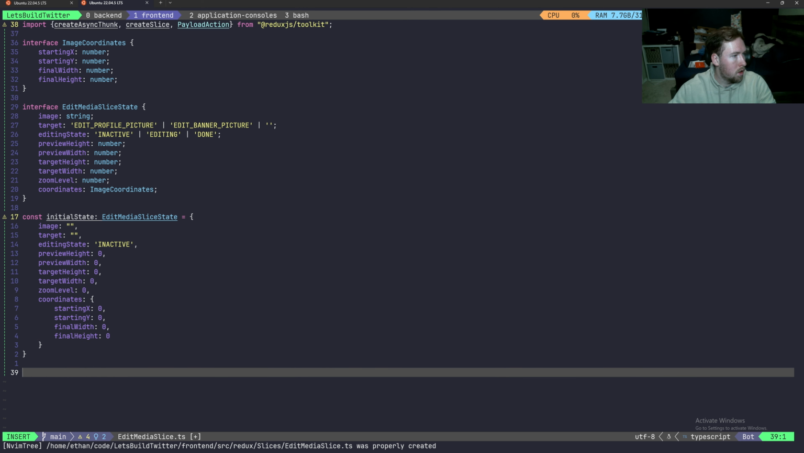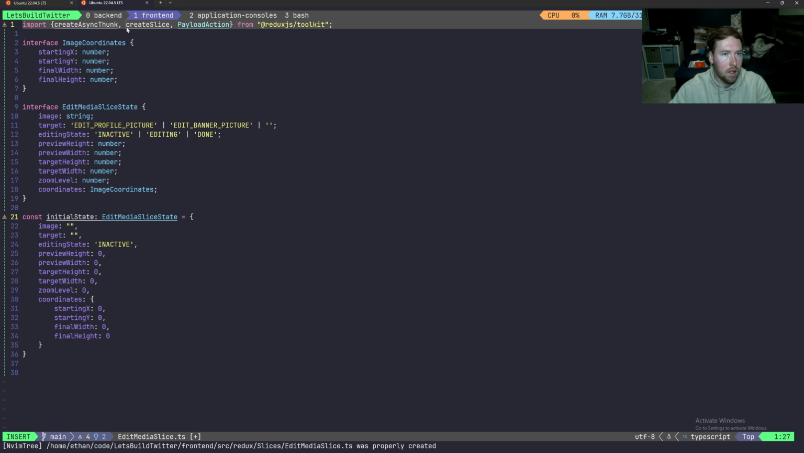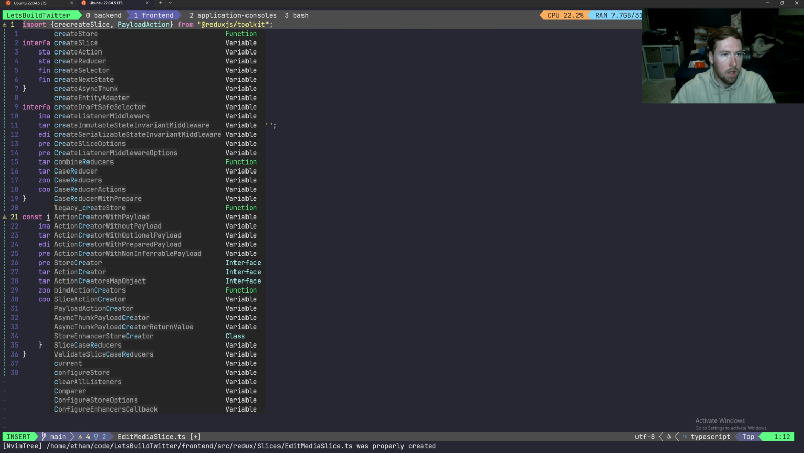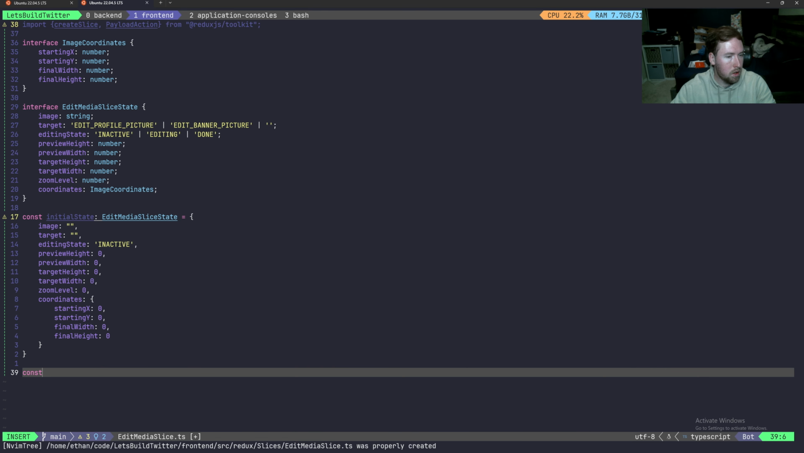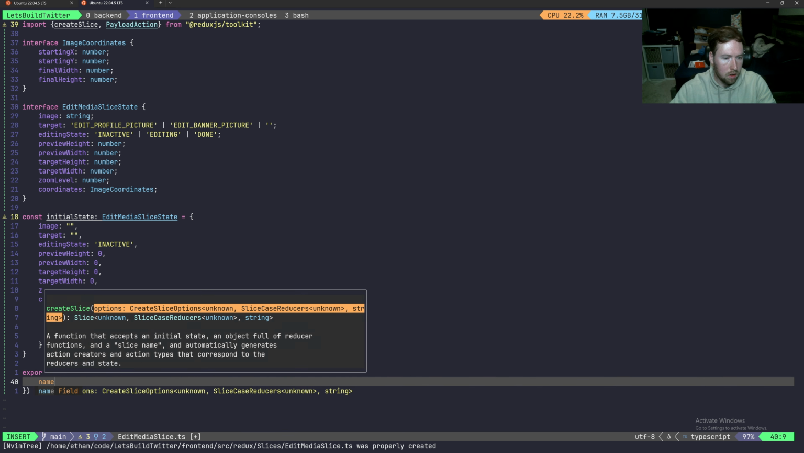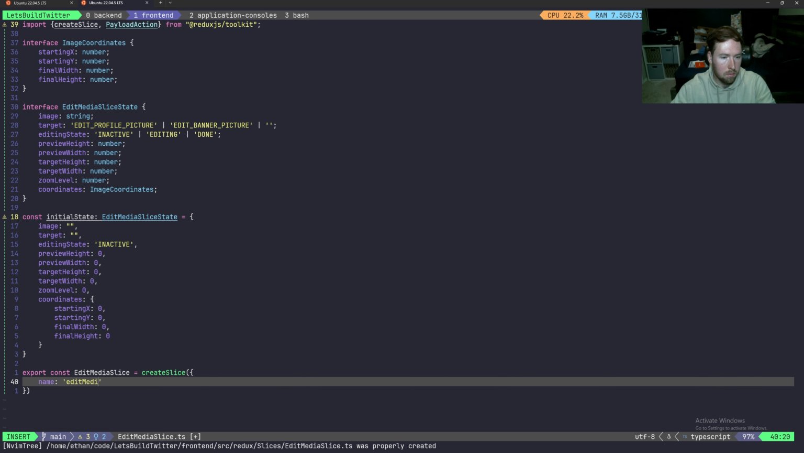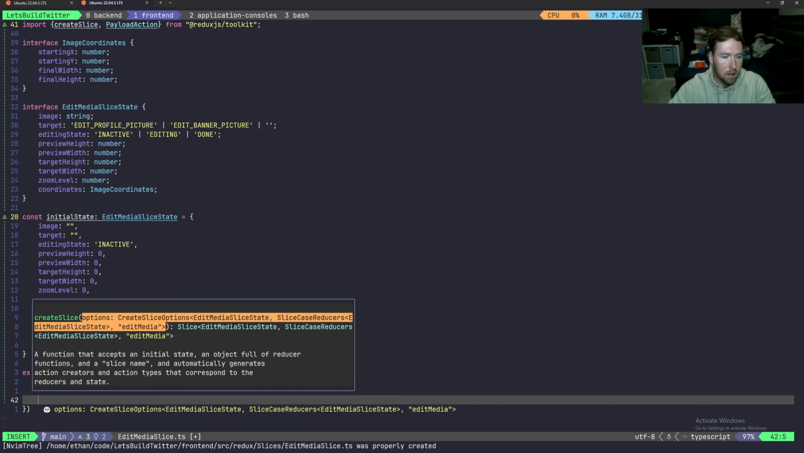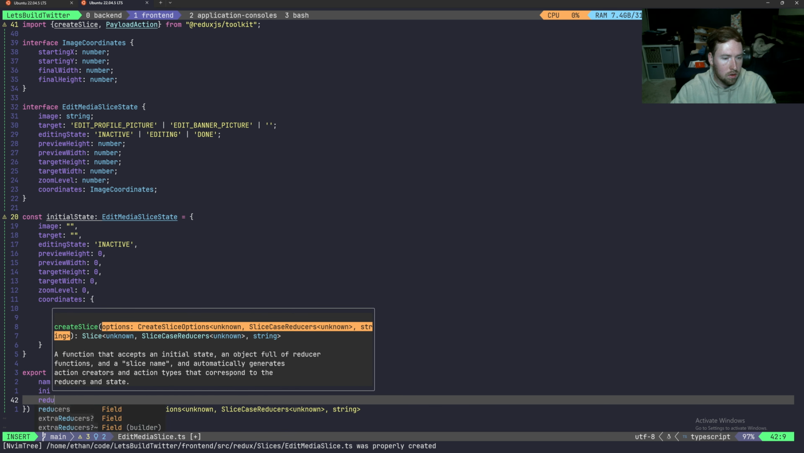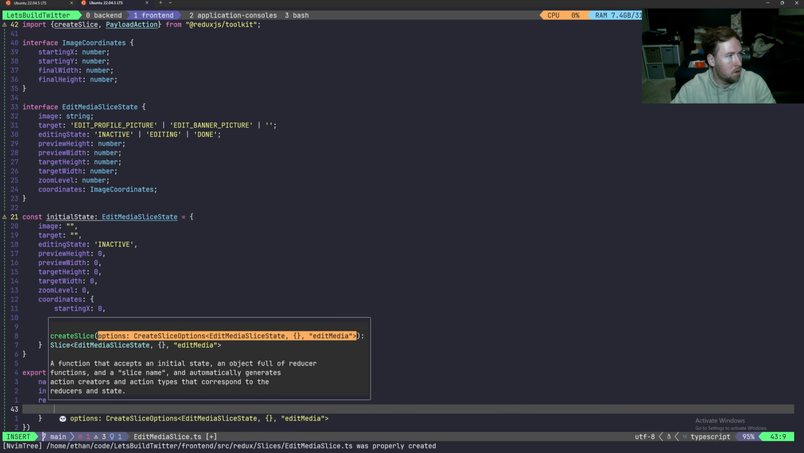Now let's go ahead and set up our slice. And I don't even think we need asyncThunk. I think I was playing around with stuff and forgot to delete that. So that's fine. So I'm going to go ahead and say export const editMediaSlice will be equal to our createSlice. And then in here, let's go and set this up. So our name is going to be editMedia, like that. We're going to have our initial state, and then we'll have our reducers. So we're going to actually have some reducers in here.